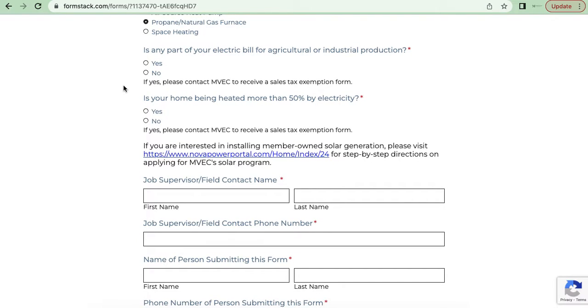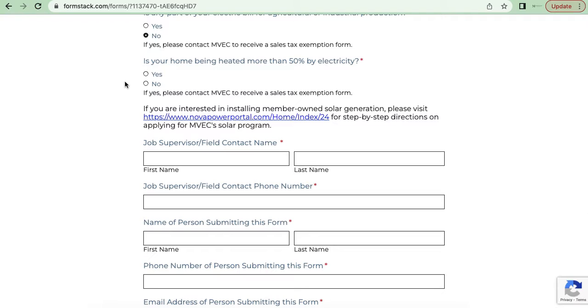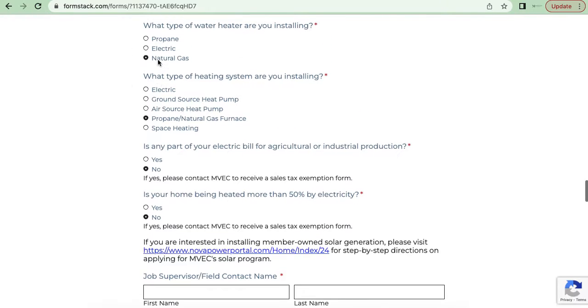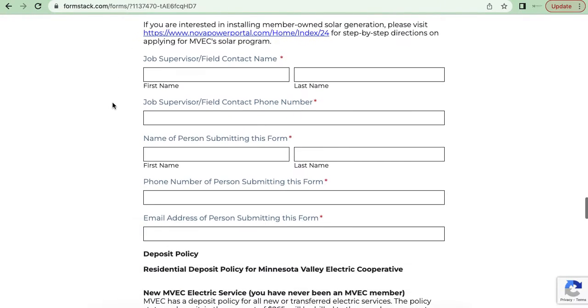Any part of your electric bill for agriculture or industrial, answer accordingly. I'd say the majority of this is no. Is your home being heated by more than 50% electricity? I would go ahead and click no on that if you are indeed doing natural gas as your two main sources. Job supervisor contact information, you can go ahead and just put my name down, Alex Tupi.